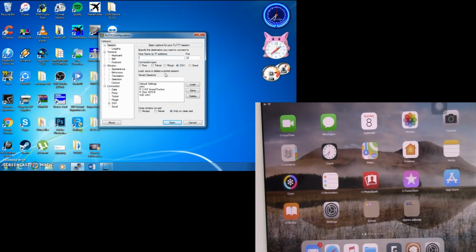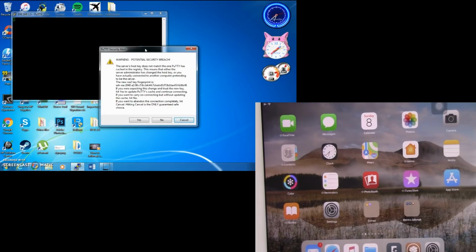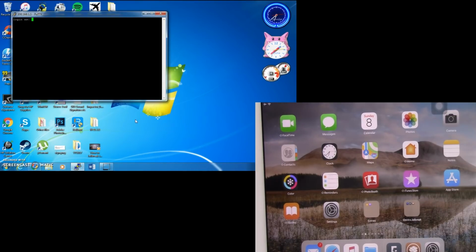Next one, you need to use now PuTTY. Now on PuTTY, type in your local IP address of your iDevice. In my case, again, 192.168.1.5. Hit on open. If you see this PuTTY security alert, just hit yes. Then log in as root again. Then password is alpine, A-L-P-I-N-E.